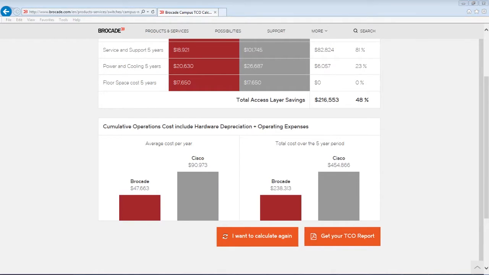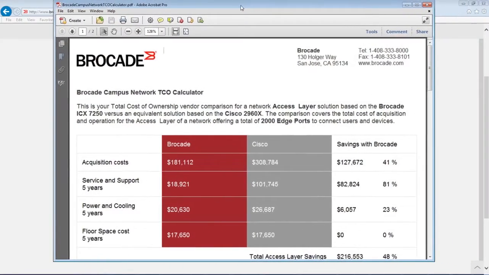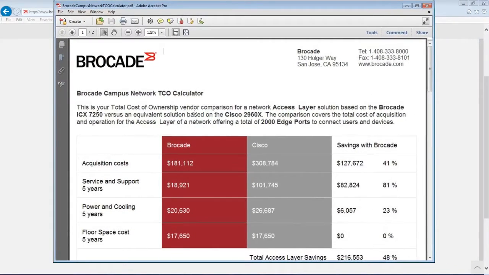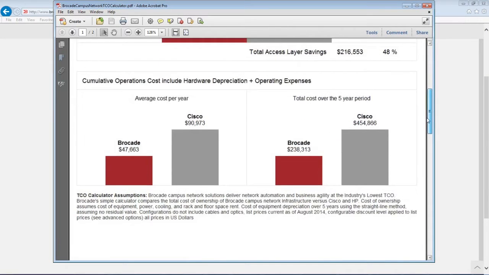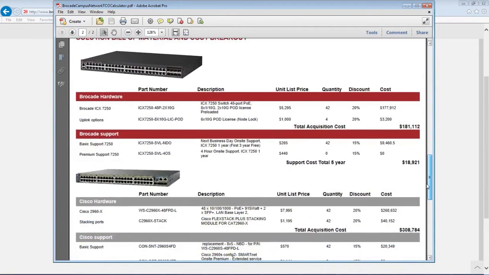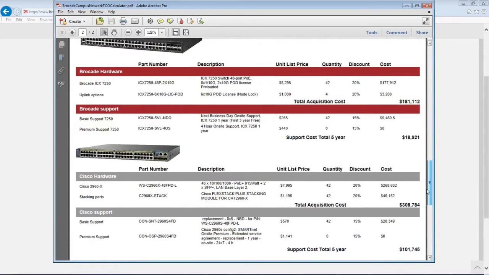So we'll open this, which opens on the wrong monitor. So this is what we just looked at, this graph at the top here. Then there's the graph, and then here's the bill of materials, right? So here's the complete breakdown of the bill of materials and how we calculated those costs. So here's the 7250s. They're 48 port, 2 ports of 10 gig, 42 of those switches to make up the 2000 ports. Here's my uplink option.